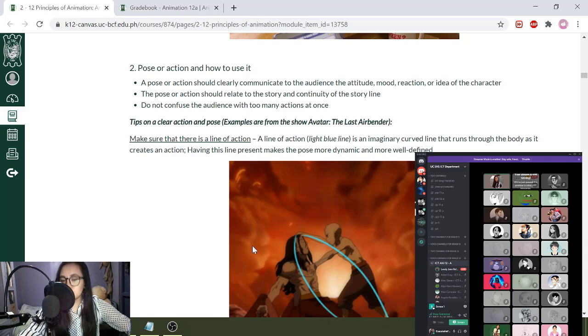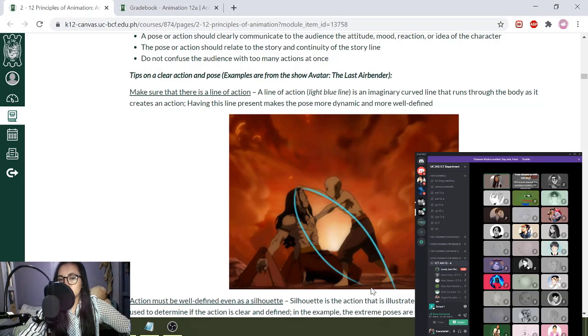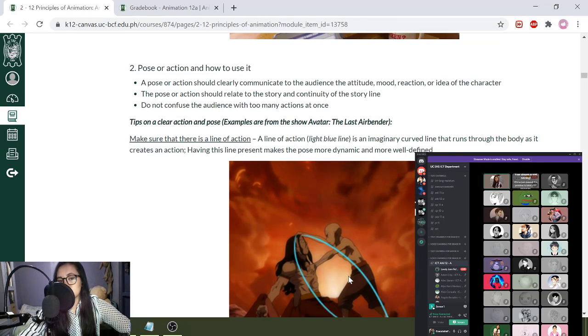So yung poses natin or yung actions natin have to clearly communicate to the audience the following: the attitude, the mood, the reaction, or the idea of the character. Whatever they're doing has to be as clear as possible. So how do you make sure that your action or pose is clear enough?